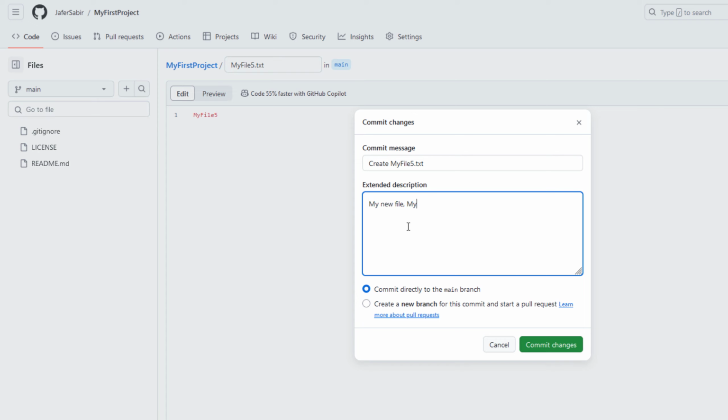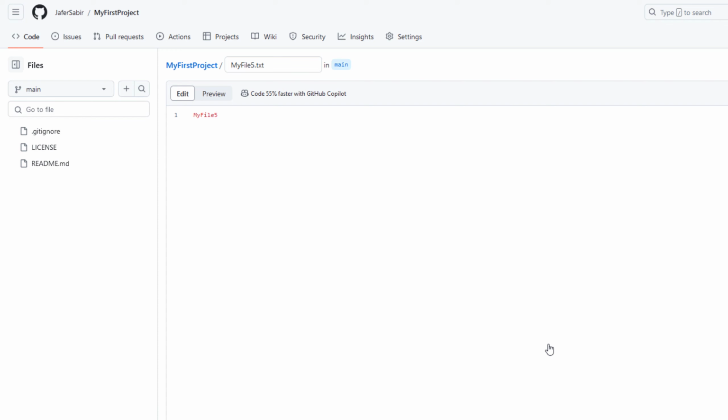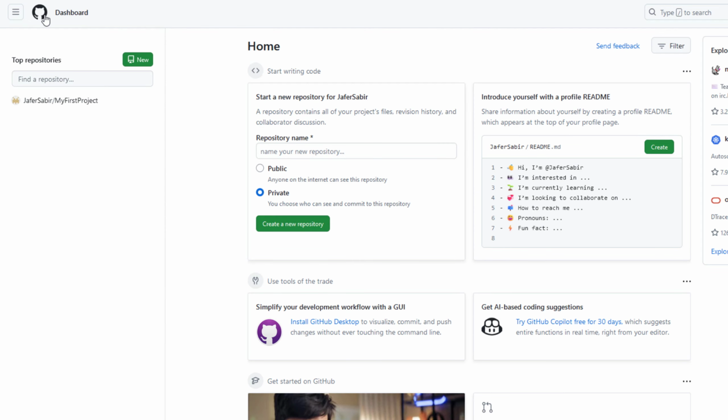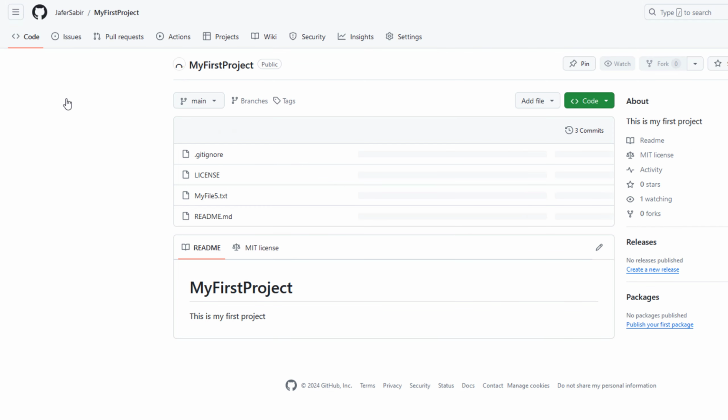And then we can commit changes. Commit directly to main branch, commit changes. So now we can see myfile5.txt in there. If we click on the GitHub icon, we can go back to the dashboard, and at the bottom here I can see my first project. If I go back in here, that's how we open up the project again from the dashboard.